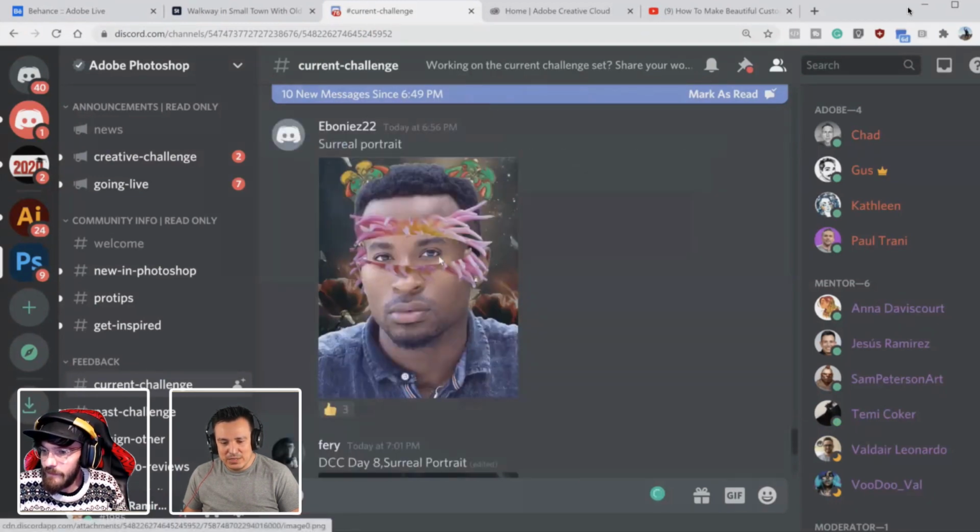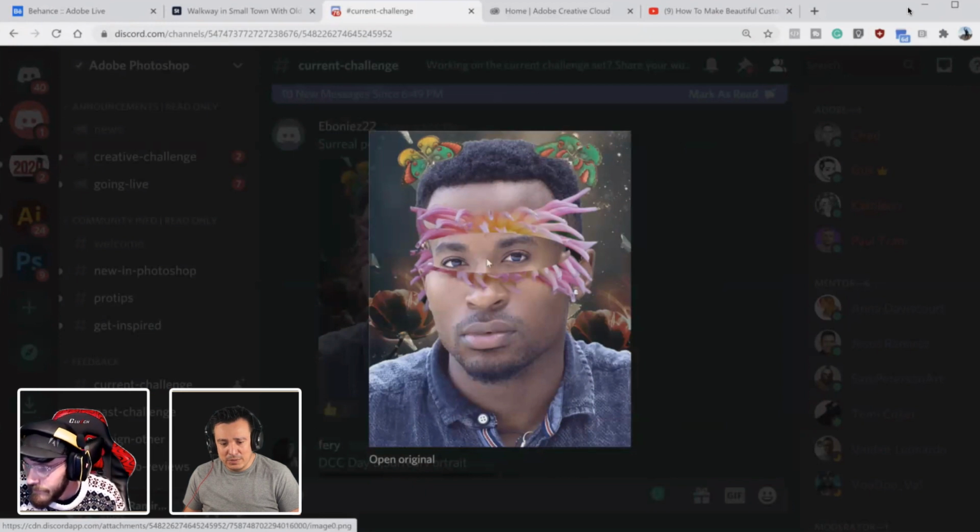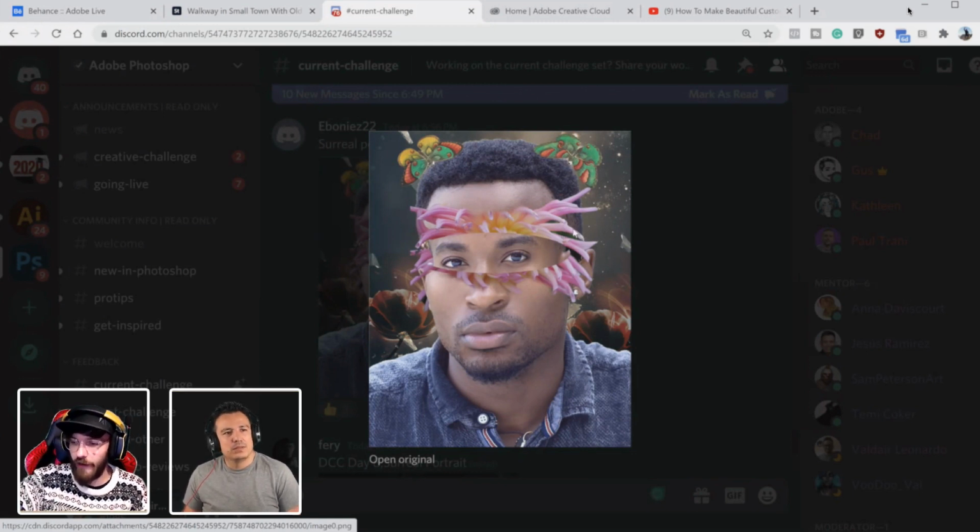So this one is from Ibanias22. What do you think, Shaun? More shadows across the eyes for sure, just to give it that look where it's actually being on the inside of the subject. Right now, kind of looking like it's over top of it still. It definitely.